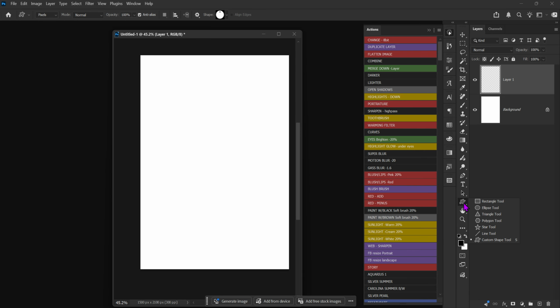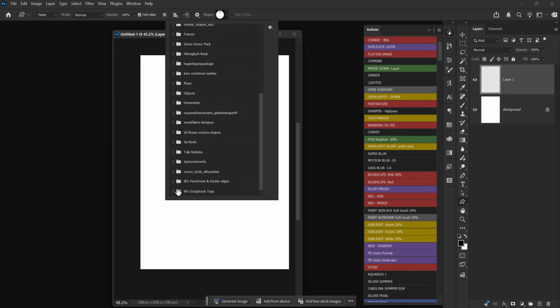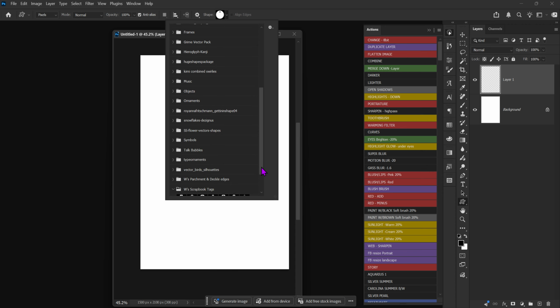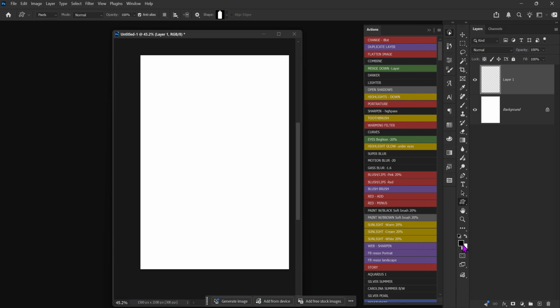I'm going to go to my shapes, pick custom shape, go up here, scroll down, open the one that says W Scrapbook tags, and let's see, which one am I gonna try? Maybe, I don't remember which ones I've already done. Let me try this one. My foreground color is black. It will come out whatever your foreground color is. You want to make sure up here under shapes, you have pixels selected.